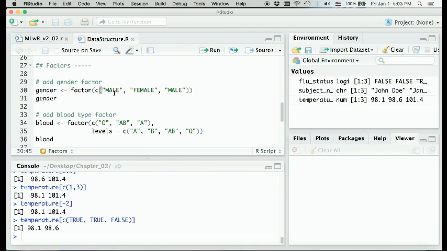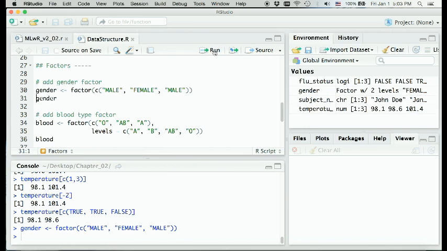So we want to include more information for the three patients. So we want to add the gender information. The gender can be a good example of a factor. It only has two values, female and male. So for those three people, we do not need the levels here because it already has both male and female. So let us run this one.